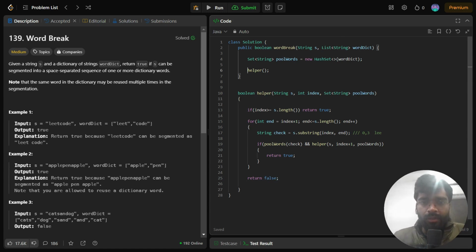All right. So what is the value which is coming from this helper method? That is something we have to return. I have to simply pass the string, the index is going to start as 0, and the pool of words is going to be the pool of words. Let's try to run this code.